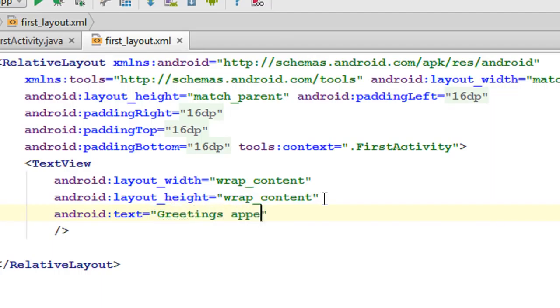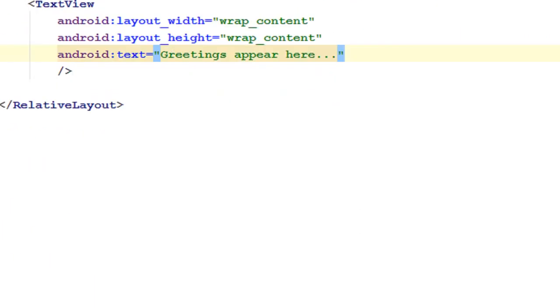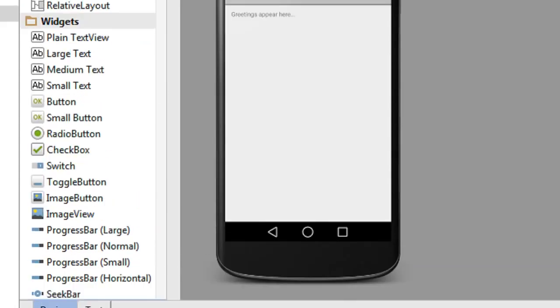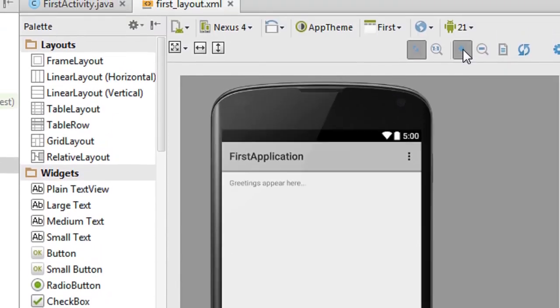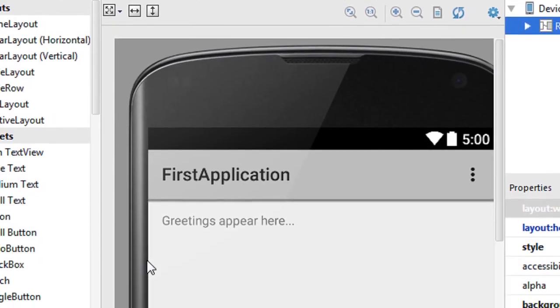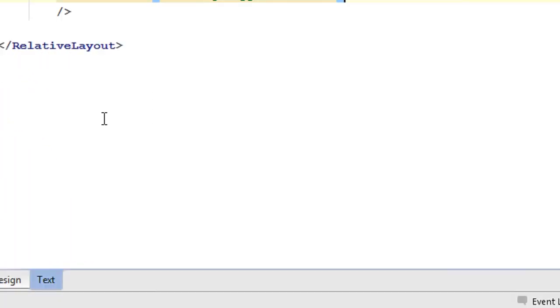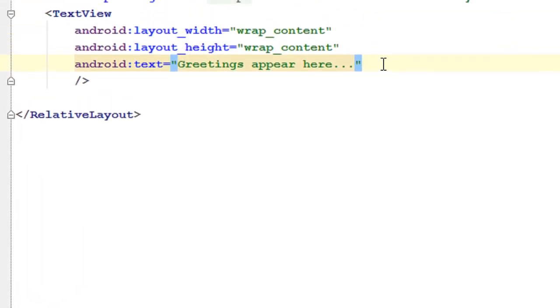Greetings appear here. Okay, greetings appear here. And now look at the design. Now here we have a text view in our GUI that contains the text "greetings appear here." Now go to the XML version again.